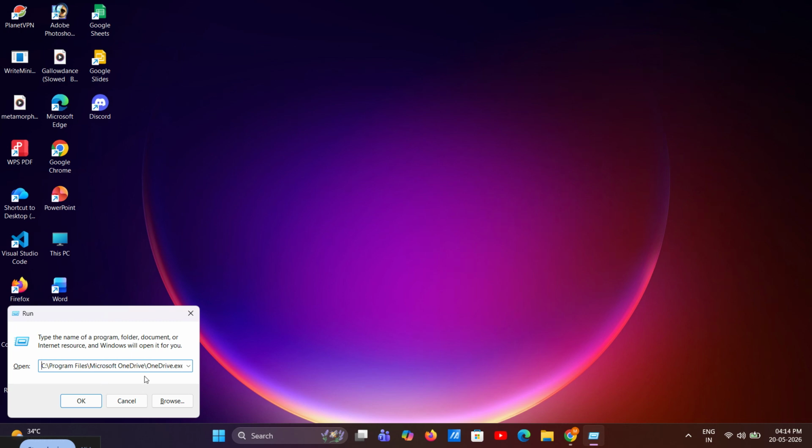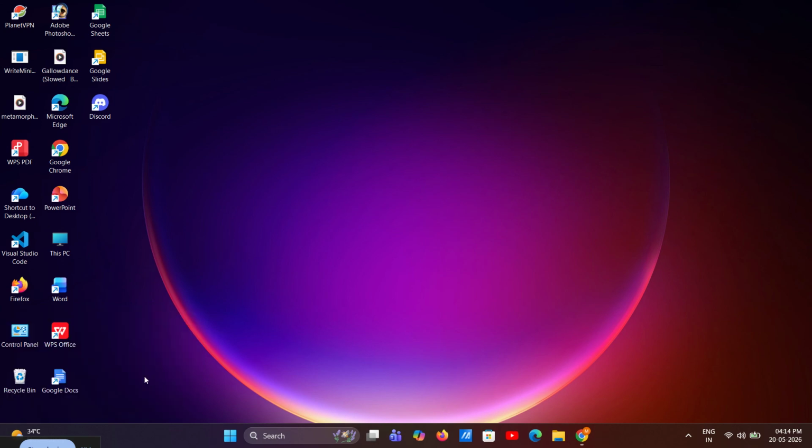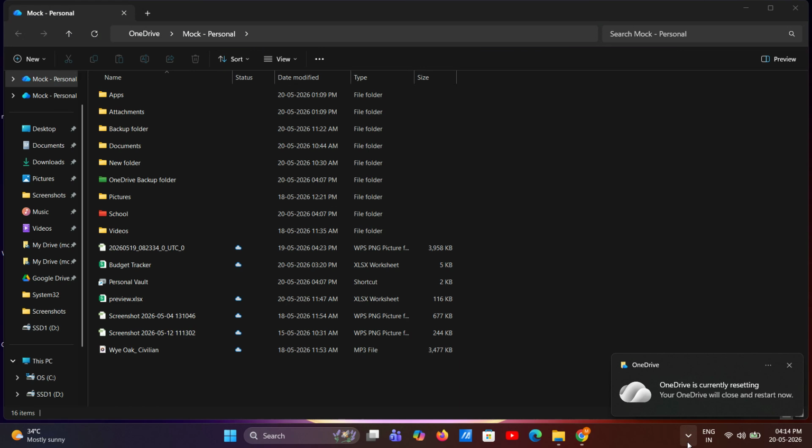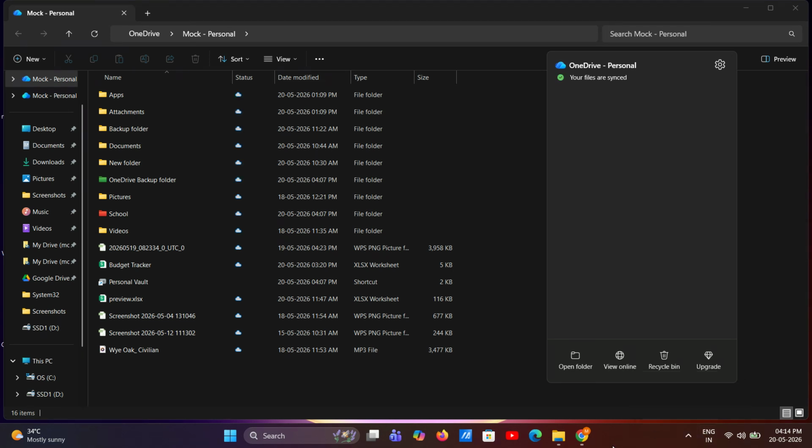At that point, OneDrive will begin resetting in the background. You may notice the OneDrive icon disappear for a moment, and that's completely normal. Now just wait about 1 to 2 minutes. Don't rush this part, because OneDrive may need a little time to clear its settings and restart properly.